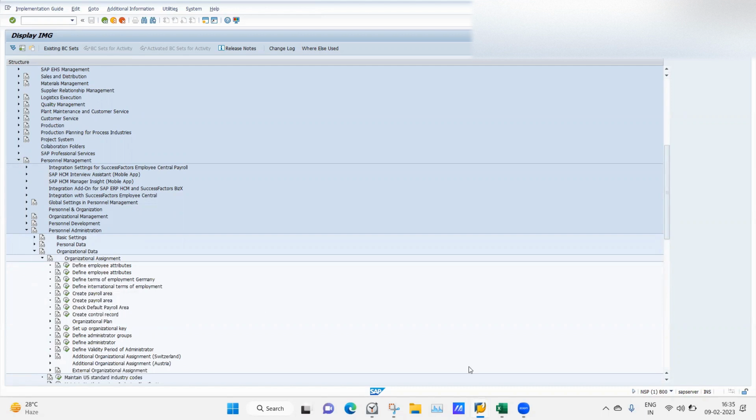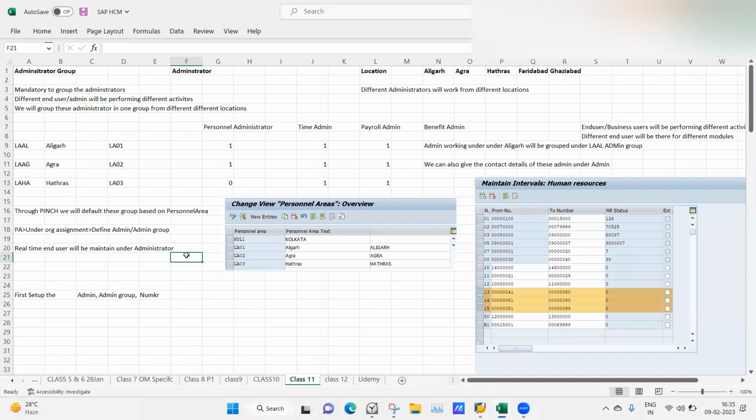So suppose we have created, these are the previously created ones, so they are already existing. Suppose I will be creating one administrator group for Ghaziabad location and another one for Faridabad location. Suppose LAFA. So these personal areas we have already maintained from our end, and I think you have also maintained this.